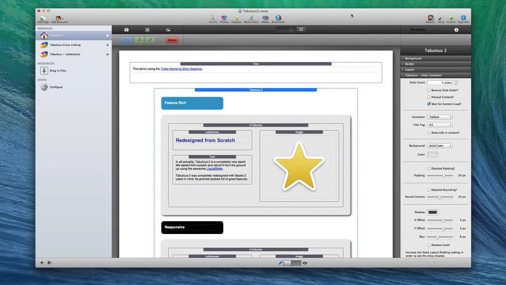Hello everyone, this is Joe Workman, and today I'm excited to show you the Tabulous 2.5 update. This update's been long in the works, and I'm really happy that it's finally done for you.